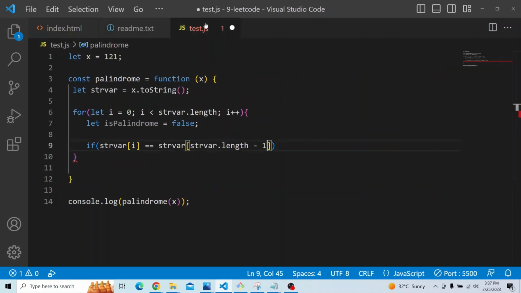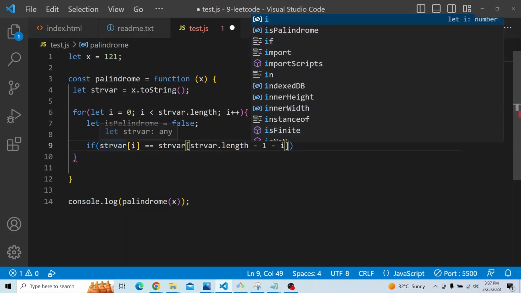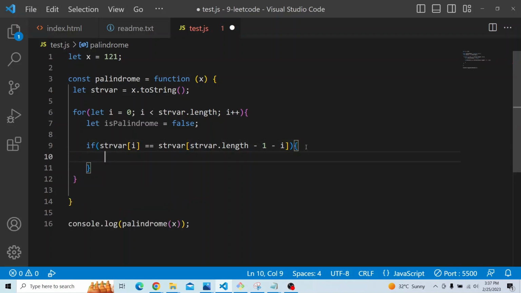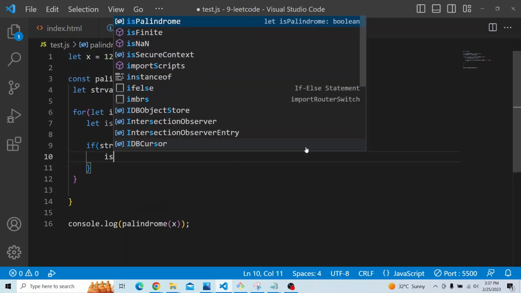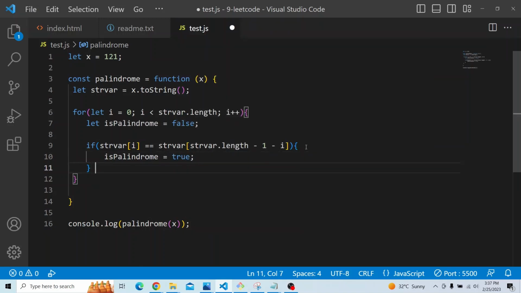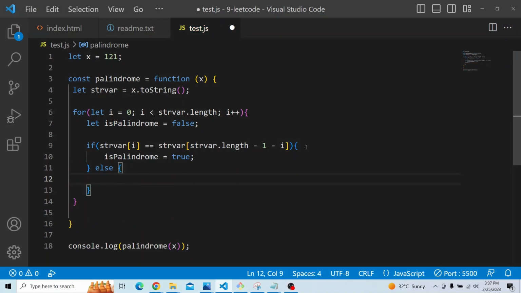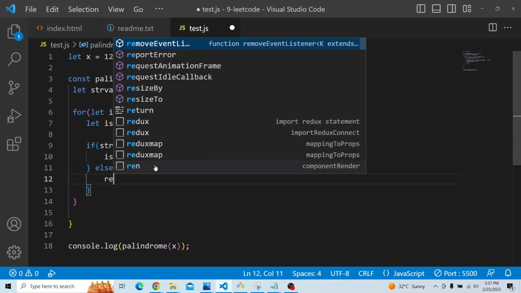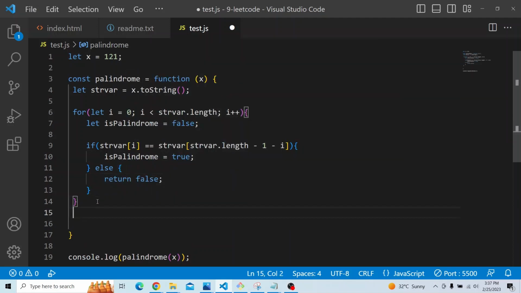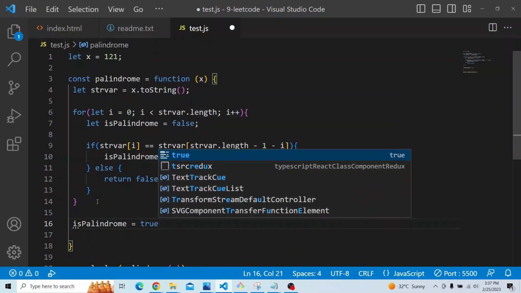That is why length minus 1 alone will not work, so we have to put i as well. Whatever is the index we are having currently, that also needs to be passed. If it is equal, then we can make isPalindrome true. In any of the steps, if we fail this check, then we can directly return false. So now based on this, we will be returning isPalindrome.